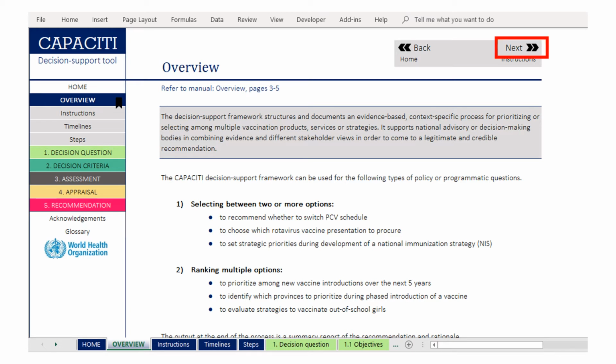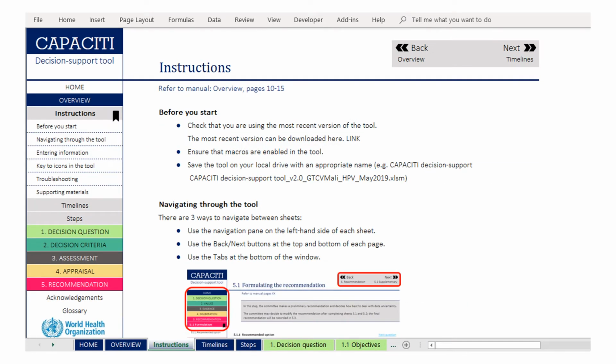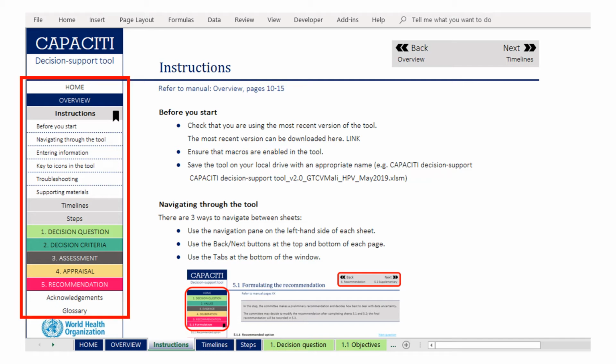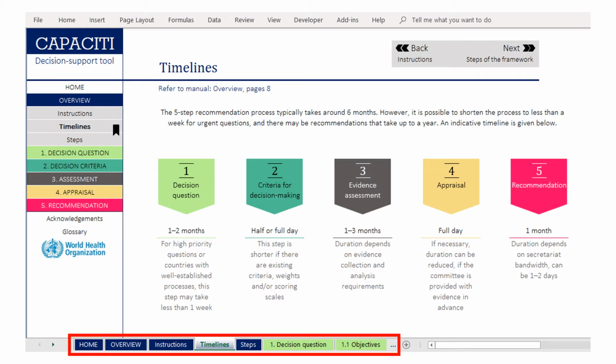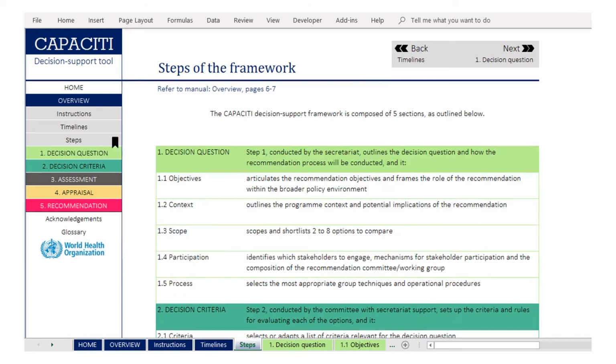You will notice that there are Back and Next buttons at the top of the sheet. Click on the Next arrow, and you should reach a sheet that looks like this, with instructions written at the top. A second way of navigating between sheets is using the navigation pane on the left-hand side of each sheet. Click on the Timelines button of the navigation pane, and you should come to the next sheet with Timelines written at the top. The third and final way to move between sheets is using the tabs at the bottom of the window. Click on the Steps tab to move to the next sheet.